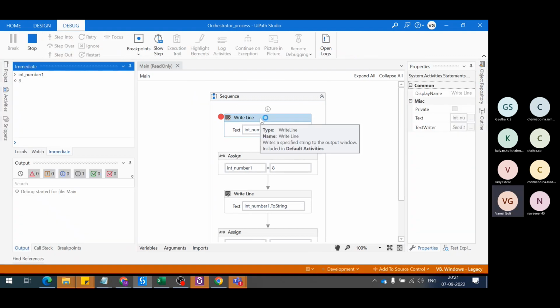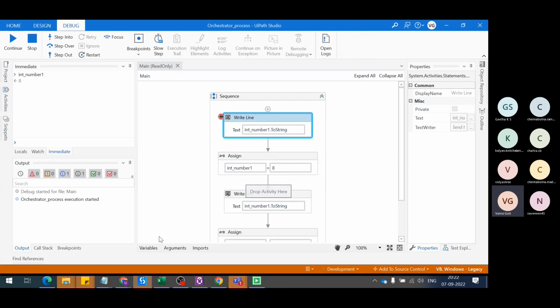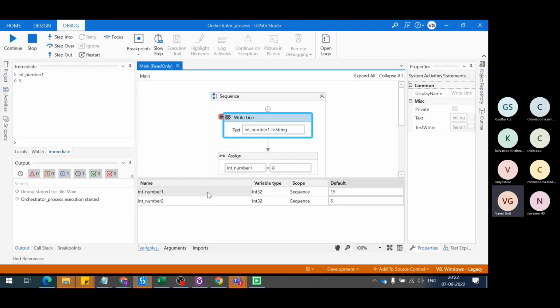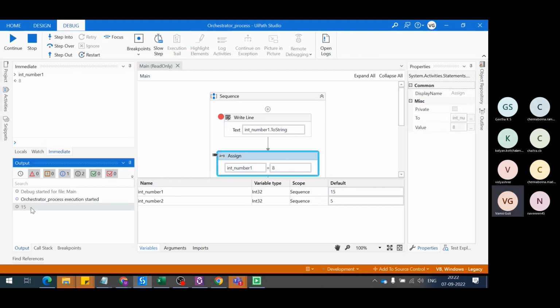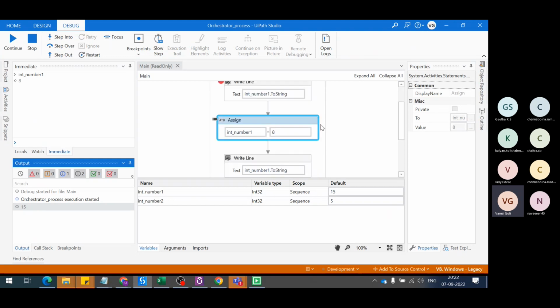Now for that, I'll tell you the answer. When you have already assigned a value to an integer, which is 15 at this moment, that means there is no point of a default value. There is no point, it will not give you a value as 0. So now if I'm doing step into, it is giving you 15. Now let's say I don't want 15. Let's say you want 8. That is the reason you have put an assign activity. So now 15 was updated to 8.